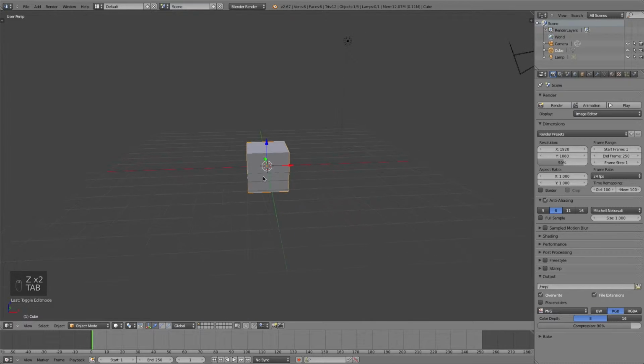And then for the next part, A deselects or selects. So let's say I have my cube selected and I don't want it selected. I just press A, and it's not selected anymore. And then if I press A again, it selects everything. So that's useful if you either want to deselect something or if you want to select everything.